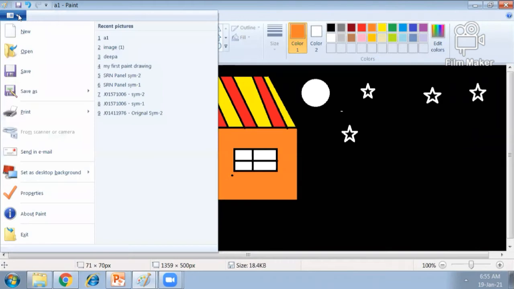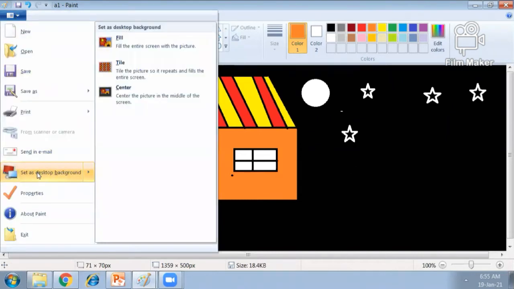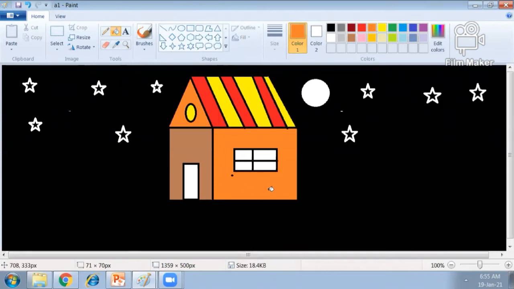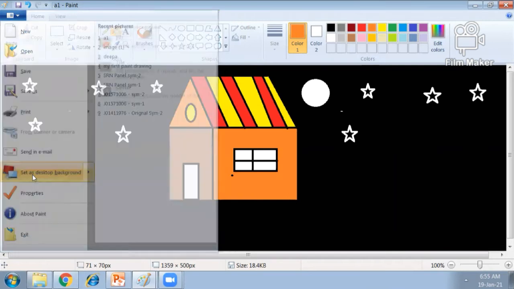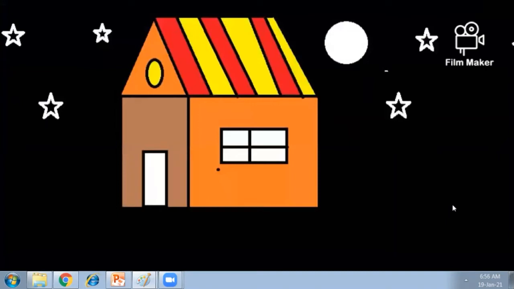First, I told you how you can set this picture as your background. Click on paint tool and then set as background, and then we have to save the picture. As you click on set as background, my picture is already saved. You can see that with the name A1. If the picture is unsaved, first you have to save the picture and then set as desktop background and then minimize the picture. You will find your picture on the desktop. This thing we already have done.